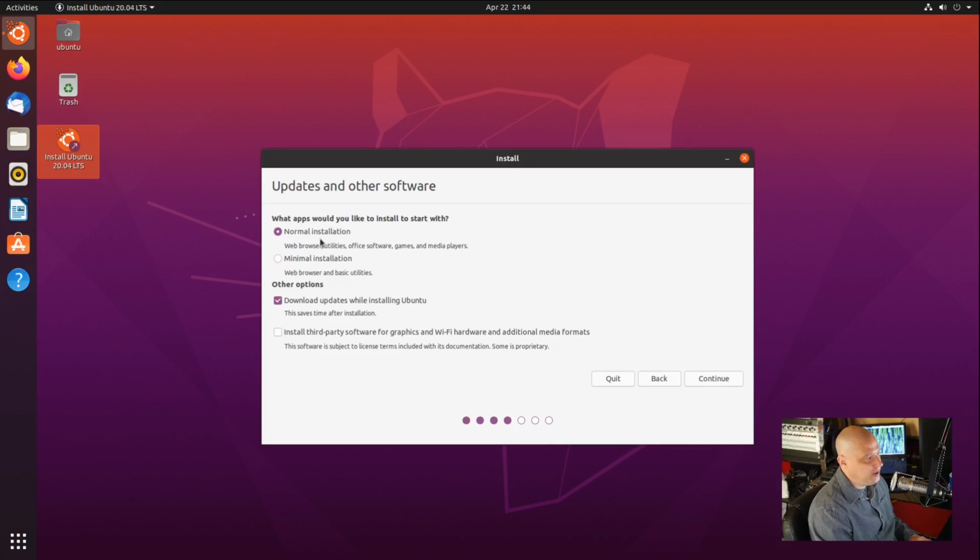You have the choice between normal installation and a minimal installation. The minimal installation comes with just a bare bones install. It has a web browser and a few other basic utilities, but it's not going to have games or your office suites or a bunch of multimedia stuff. The normal installation is probably what most people are going to want.